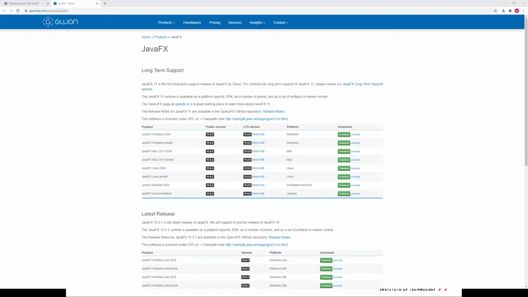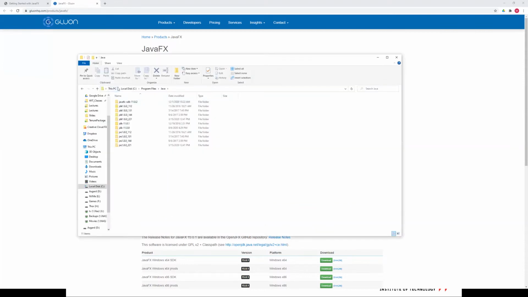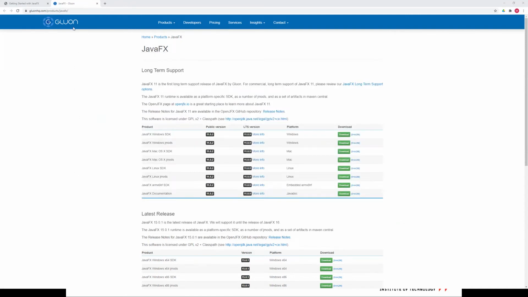I put it sort of along with my other Java stuff. So as an example, in my C drive, Program Files, Java, where all my JDKs are located, that's where I unzipped it to. So this is the JavaFX SDK 11.0.2. So that's where I put it. That way it's along with the rest of my Java stuff. But again, you can put it wherever you would like. All right, so that's where you download it from.